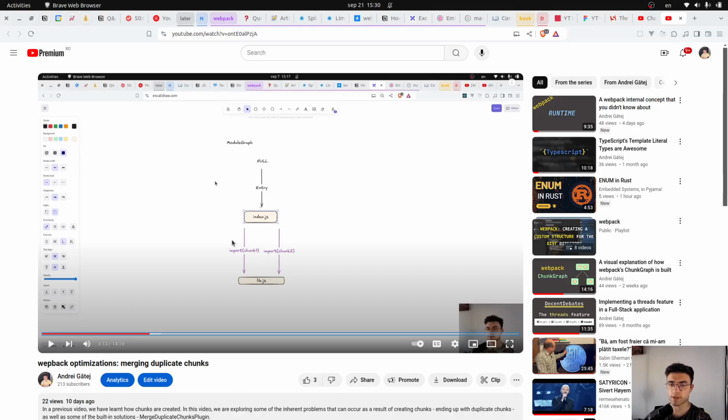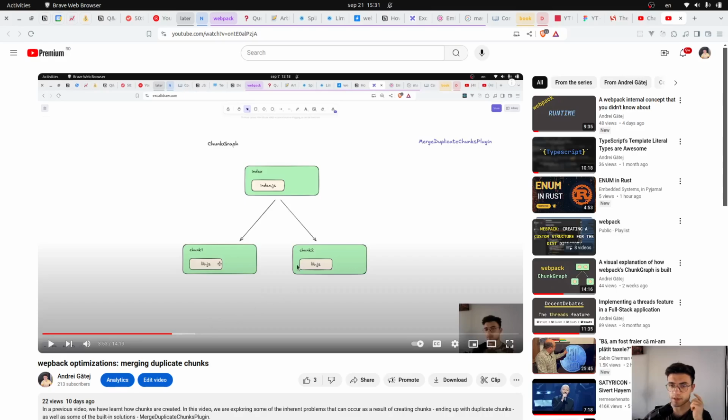So for example, in that video there is an index.js file that imports the same lib.js file under different chunks. What I mean by that is that by using the import function we will have one chunk which is called chunk 1, and by using the import function once again we will have chunk 2. So that's why we would end up with two chunks, and the chunk graph will end up looking like this.